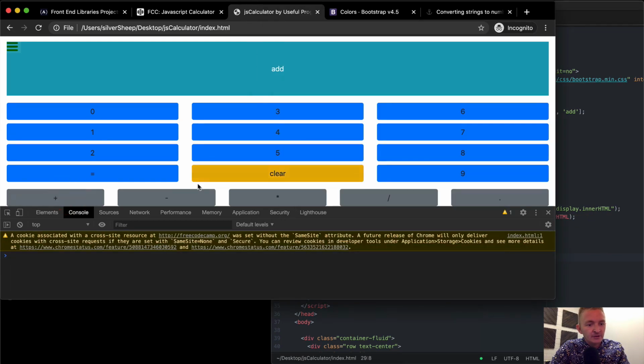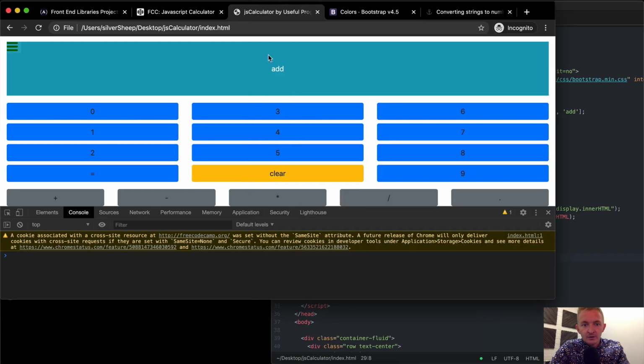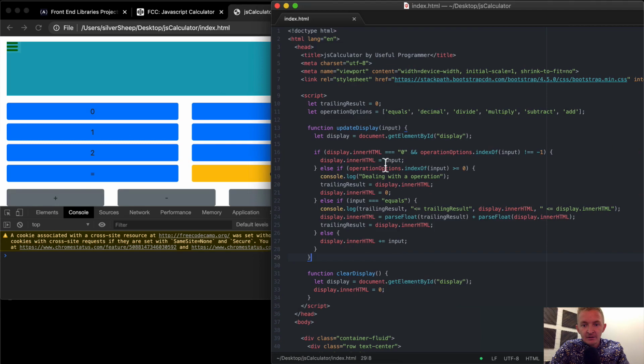So now we go plus, nothing happened when we hit plus initially. The display inner input is equal to this, and the operating option should be there. So, oh, we actually set this to and. So the innerHTML was set to the input. So this isn't working. So we want to say the innerHTML is equal to 0, and the operation options dot index of the input should be, no, this should be equal to -1.